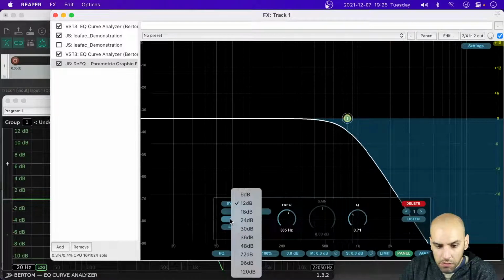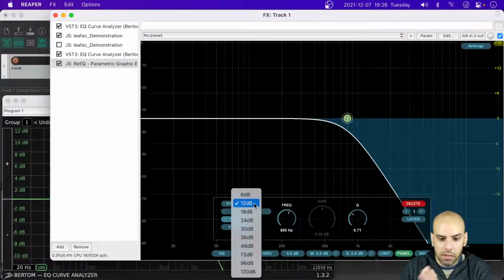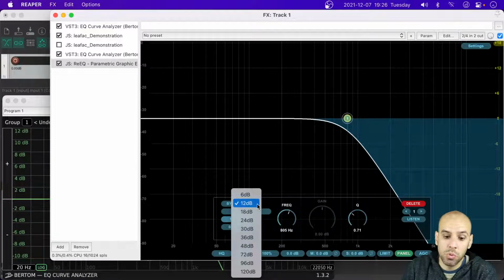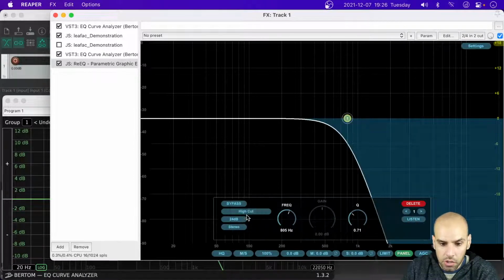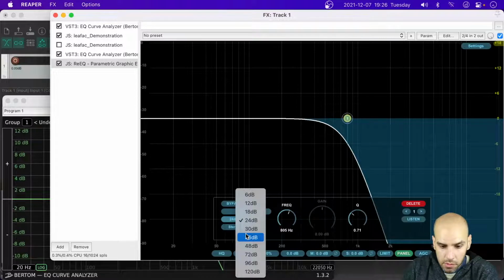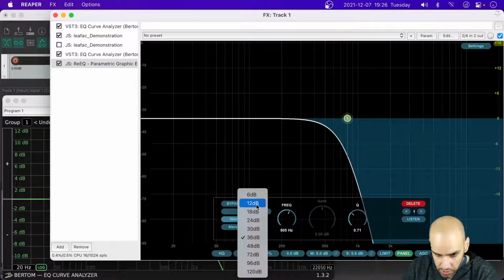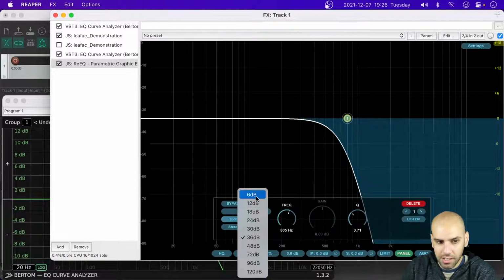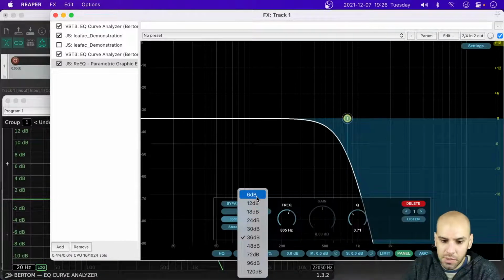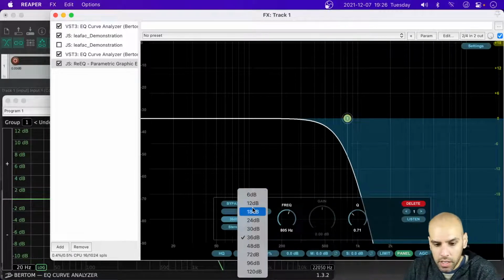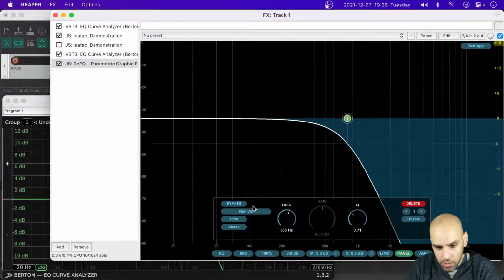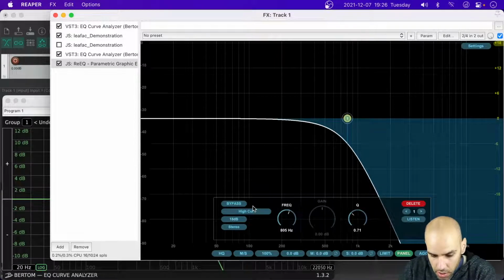If you want to go to 24 or 36 or 72, you just add or cascade more of these filters. You put two of them in a row, you get 24. You put three of them in a row, you get 36. And if you want to get to 18, you put a 12 one cascading with a 6 dB one, a single pole one, and you get 18. So that's how you can do all these shapes.